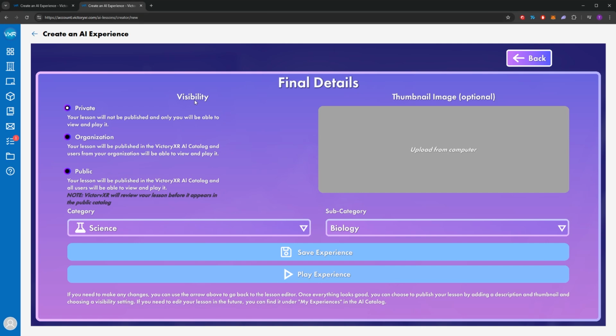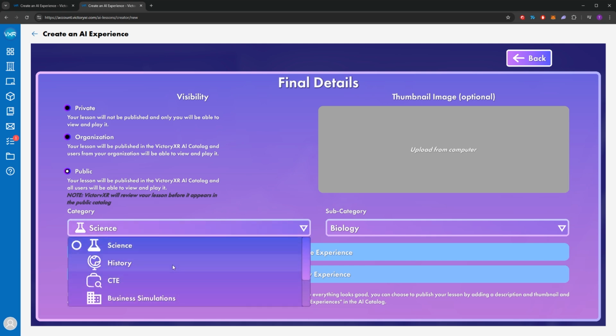Now on this final page, you can select the visibility of your lesson. You can keep it private to your account. You can keep it within your organization. Or you can make it public so anyone can use it to learn or teach. Since I feel like letting others learn off of the lesson I created, I will select public.